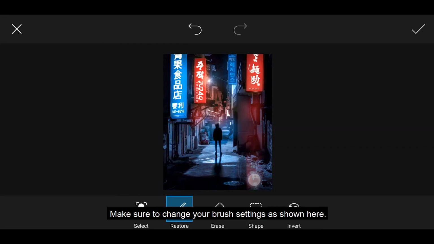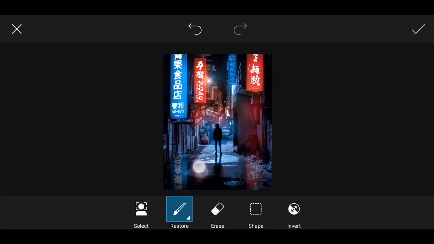Use the brush tool to paint over the bottom part of the image so that it resembles a reflection of the neon lights.